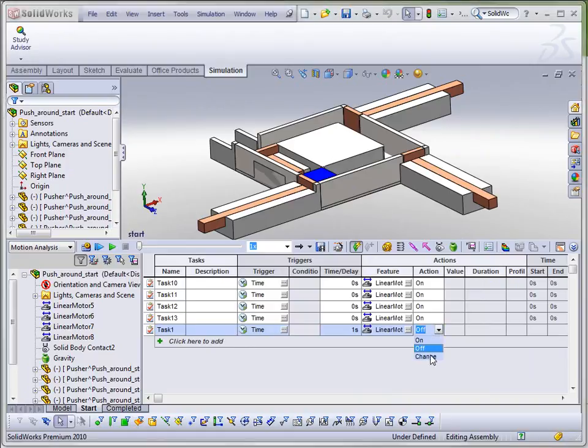I can also change its value. So I'm going to say that needs to travel 200 millimeters. And then I can also change the profile. I'll make it cycloidal.